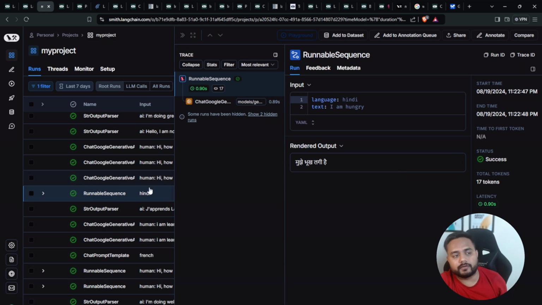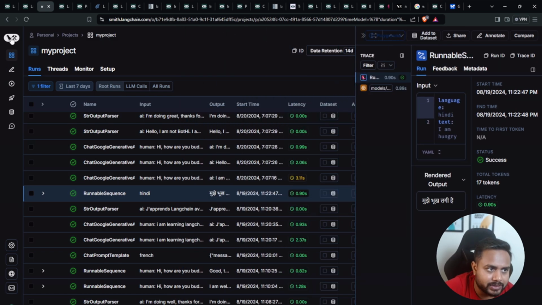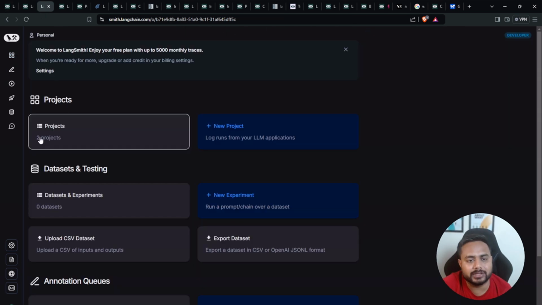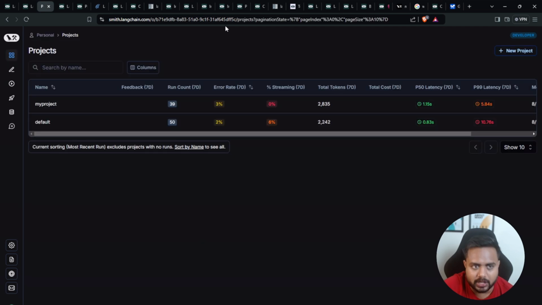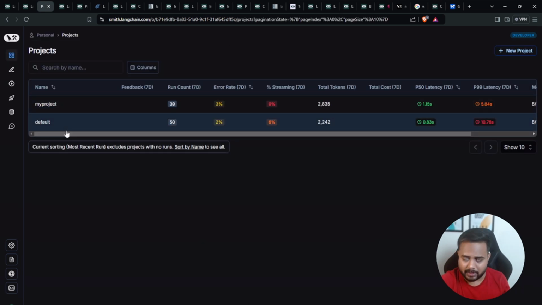Inside your project, first of all, guys, let me show you what you will have to do. Just click on this icon. Once you click on this icon, it will give you the projects. So these are the two projects: one is default, the second is my project, which I created. So let's create a new project.